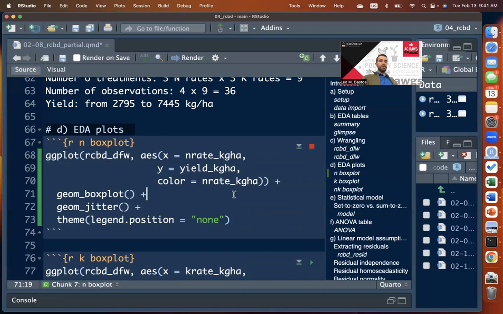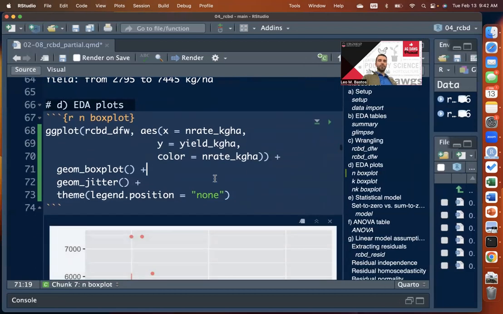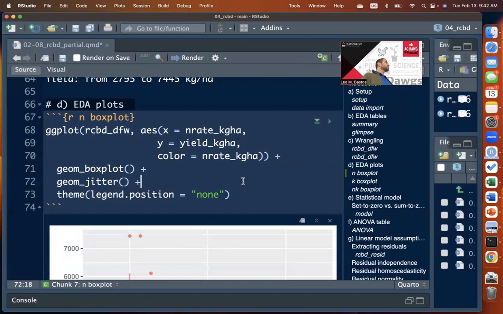I left you all the EDA plots, the exploratory data analysis. I do want to stress that you should always do this. Always check your data with plots before you do analysis, and after you do analysis.